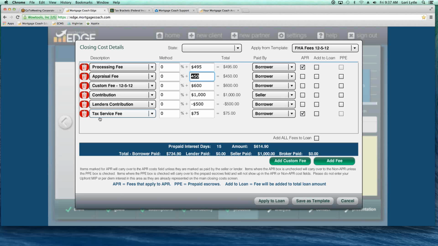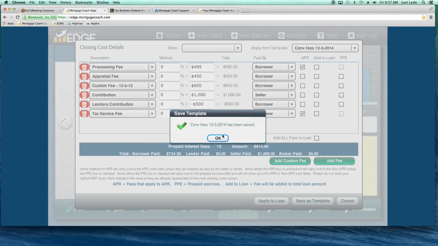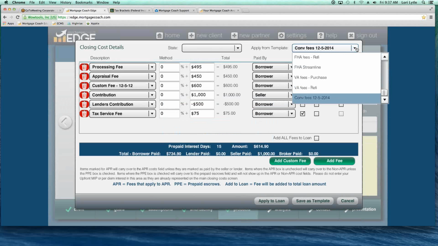So this is a great way to start the process off, pull down the template, and then just make your adjustments. So with that, let's save it as a new template, and I'm going to label this one conventional fees, and I'm placing today's date, and I'm going to use 2014 this time. And then press OK. So now we have our two templates built within our fee template.